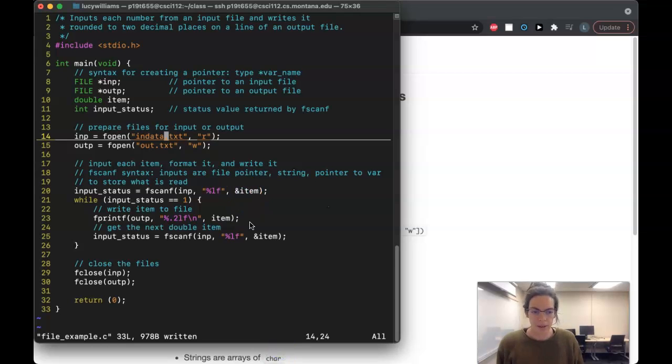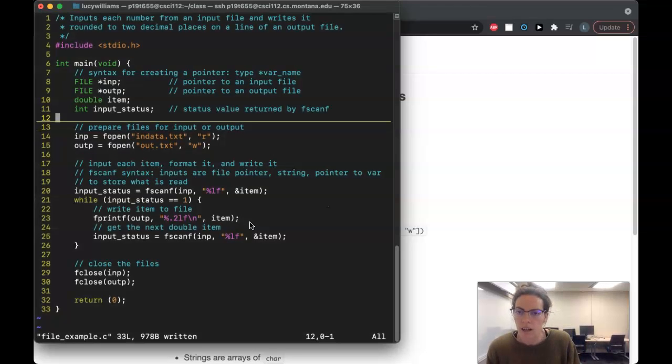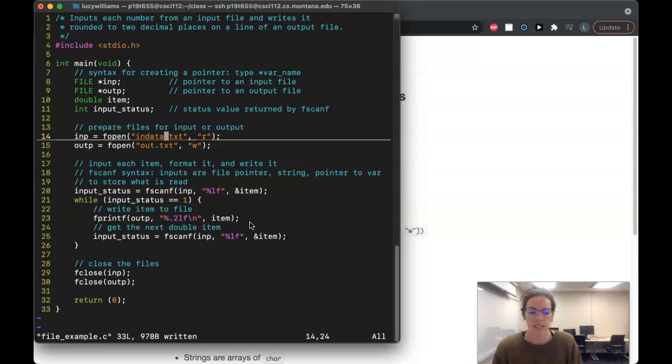Hi everyone, in this video I'm going to show you what happens if your input file that you have specified is not there. So I have open our same example file reading C program that we saw in the last video, where we just read in a file that had some numbers in it, and we printed them out each on their own line with 2 decimal places.